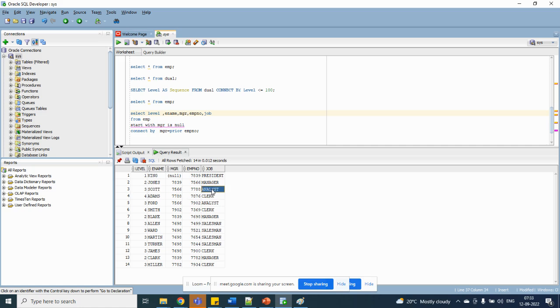As an analyst, the third level is analyst, salesmen are third level employees, and clerk also is a third level employee. Next, fourth level employees are clerks. Clerks are fourth level employees. Okay, like that we can generate this one.